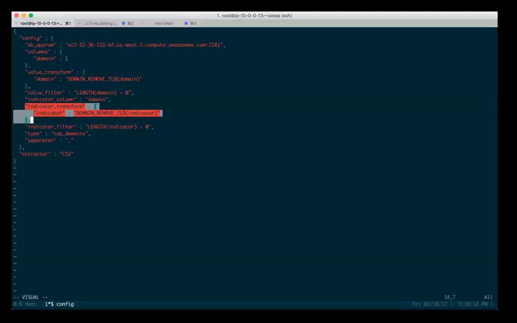In addition, there is a filter and transform for the indicator column. Just to back up a moment about how we store our enrichments, the row key is comprised of an indicator and a type. The type, you can see in the properties file here, is listed as top domain. So that's part of the key. In addition, there's an indicator, and we provide the ability to specify what type of indicator you want. Here we're going to use the domain as the indicator.